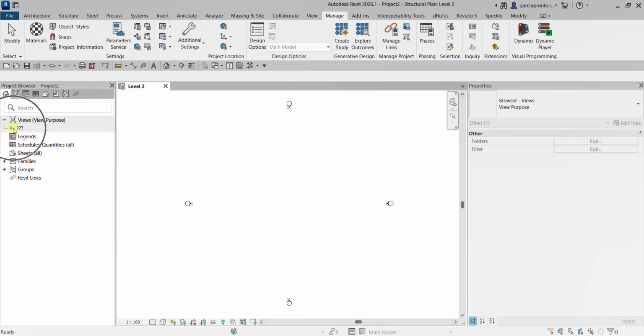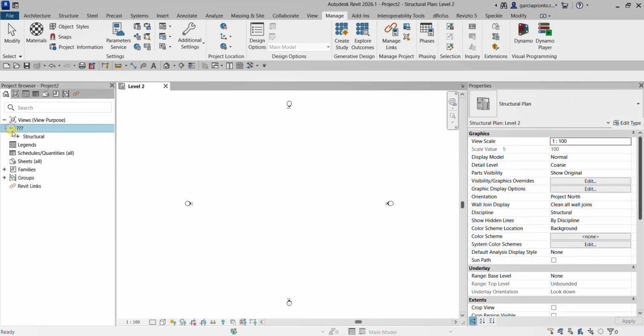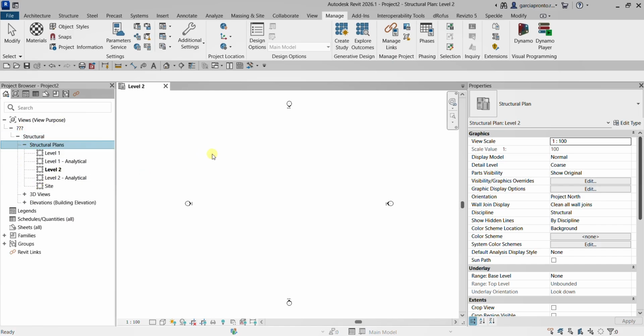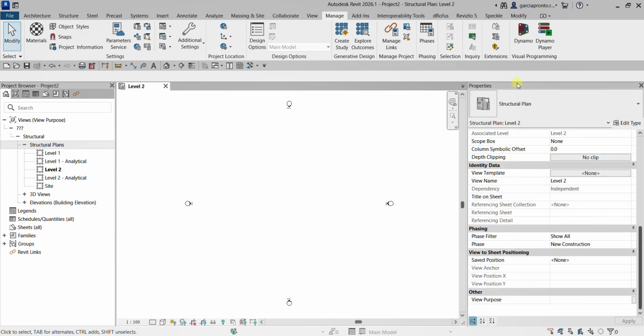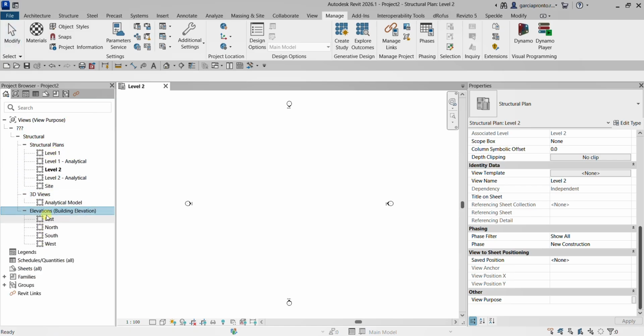And there you go. So I'm going to expand this. As you can see now, there's a question mark here. That means, see here, for example, my level 2, if I go to my view properties here, as you can see, the view purpose is empty. That's the reason why there's a question mark here, because all of these views that I have here, their view purpose is not specified. So that's why it's a question mark.